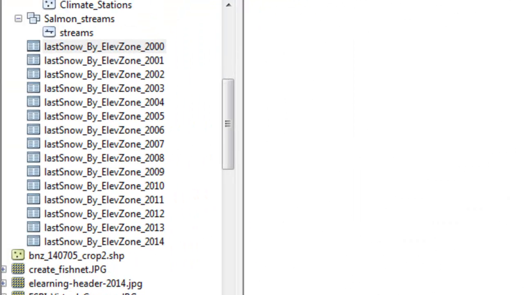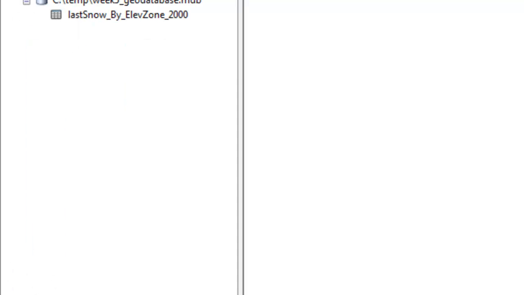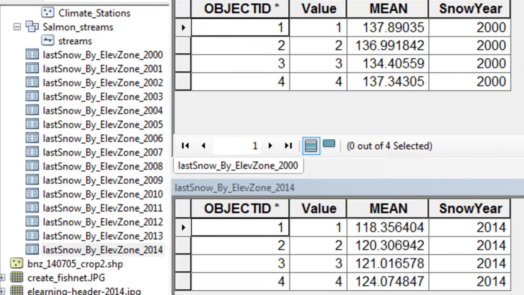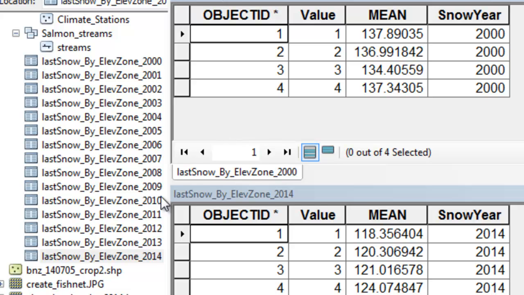Another update cursor application you may choose to solve this week: we've got these tables of the Julian day of last snow by elevation zone from 2000 to 2014. If we look at these tables, we don't have a year field, so we want to merge these tables all together, but we would like to have a field called snow year and then the appropriate year for each table.